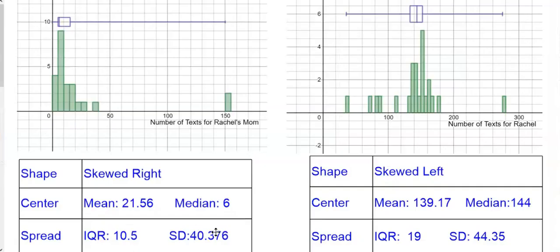So these values do make sense. Standard deviation is a measure of how close most of the data is to the mean. So if you have these extreme value points, it would make your standard deviation much larger. And our interquartile range is more resistant to those extreme data points because it's looking at that middle 50% of the data. So if we take a look at Rachel's texts, this shape I have listed as skewed to the left. It looks like it almost could be a normal curve. It looks like it's almost symmetric.